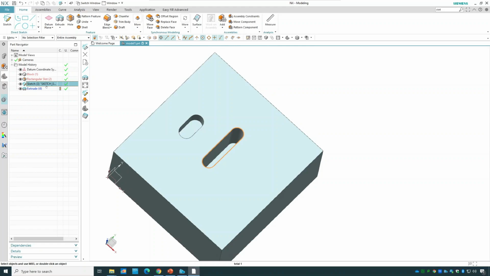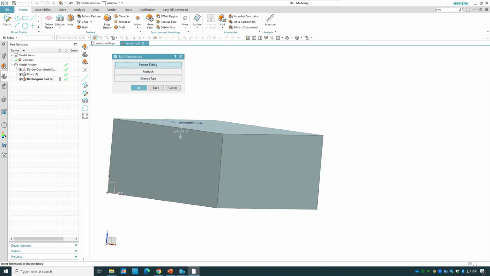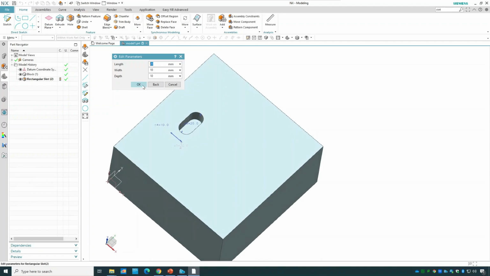So let me get rid of the sketch and extrude that I created. What I'm going to do this time is go to the rectangular slot and open the feature dialog. As you can see here, I would be able to control every single one of those. But if I click on the change type, you can see the other types available. I'm going to still use the rectangular, but this time I'm going to use the through slot. And if I click OK, I need to say where to start from and where to go to.